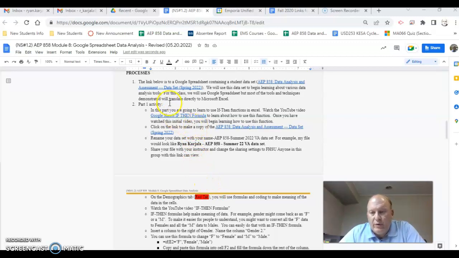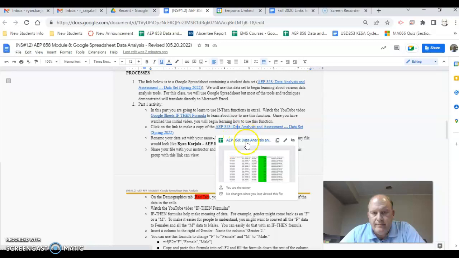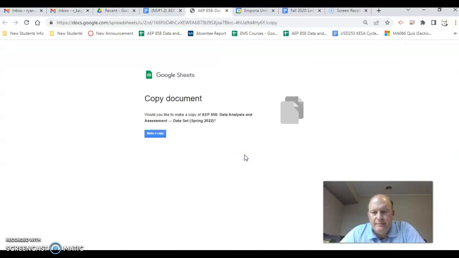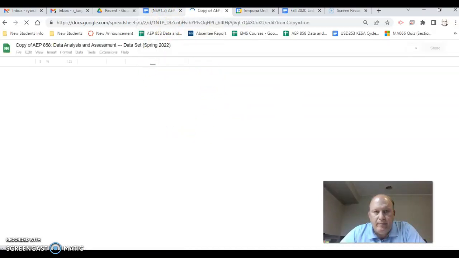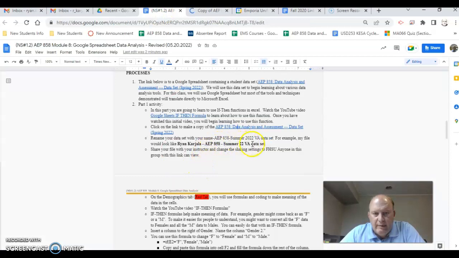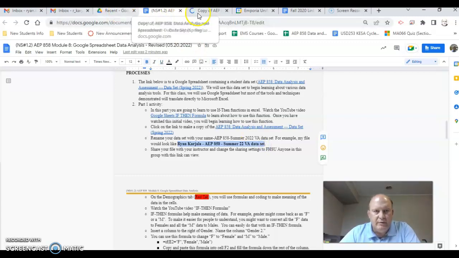So when you work through this module, you're going to see part 1. Part 1 deals with if-then formulas. And to do this module, we are going to use a data set. So what you're going to do to start off is click on this data set, and make a copy. Then you're going to rename it. And I tell you right here how to rename it. Similar to what I have here, I'll use this one. And you're going to use this data set throughout this entire module.